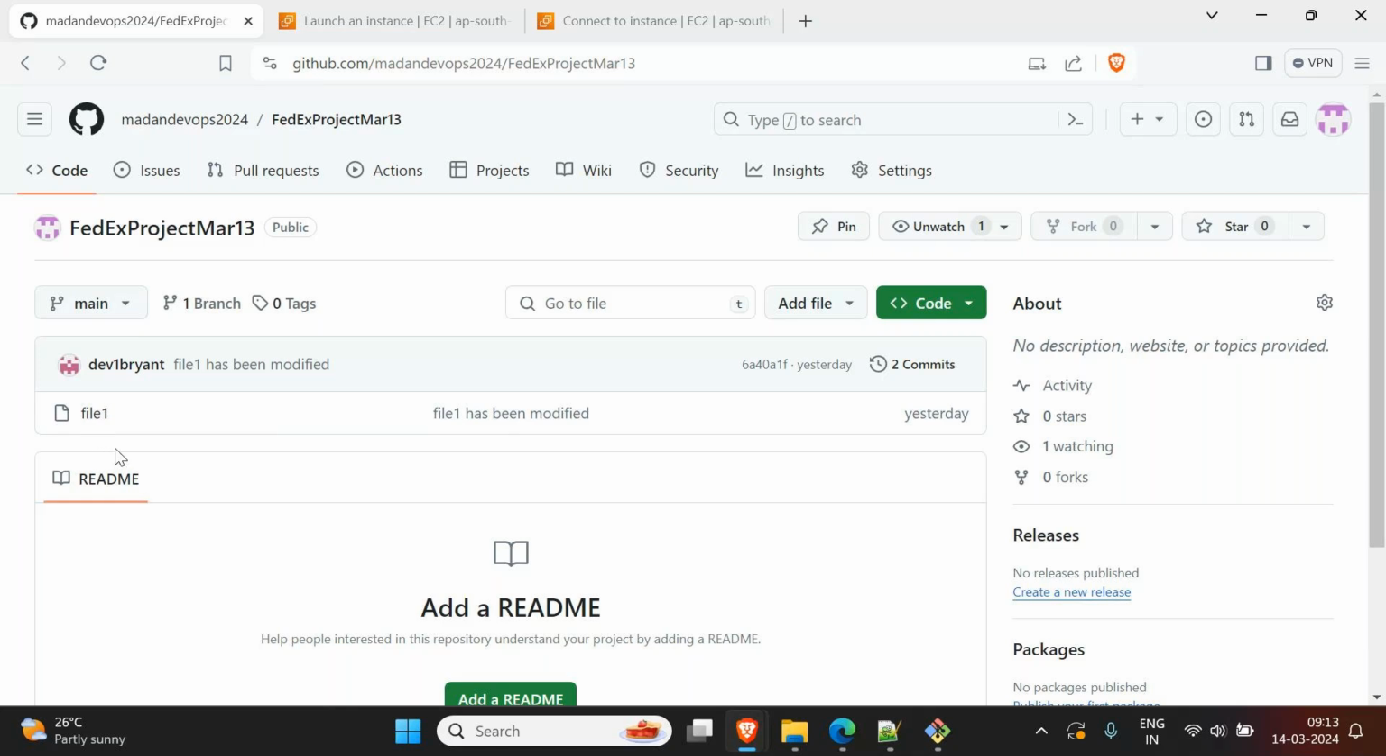What I will do, as developer one, who is newly joined, is this: the manager will say, please get the latest code from GitHub. So how can he get the latest code from GitHub? He simply clicks on the code.